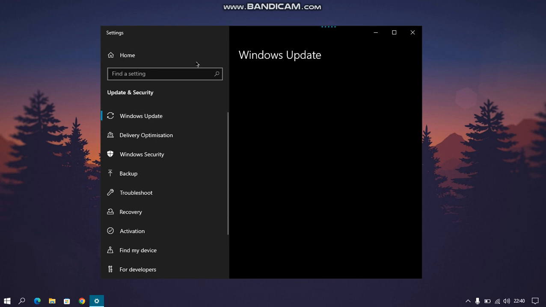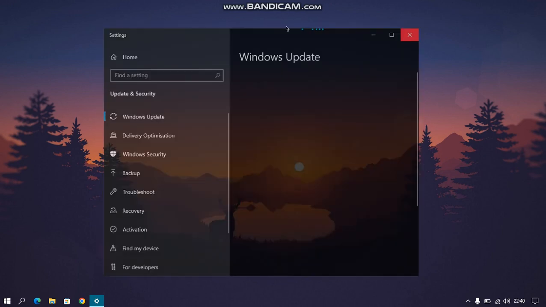Mine is taking some time. Yeah, click check for update, check if you have any updates. If you do, download them. Then once that's done, you click exit and you're done there.